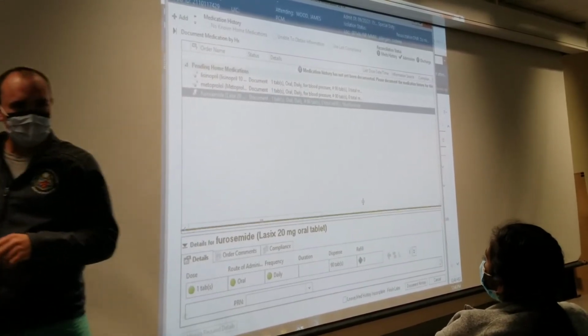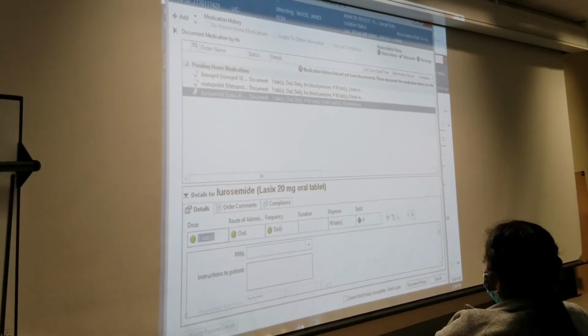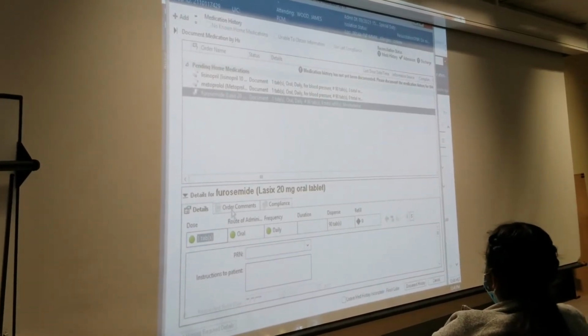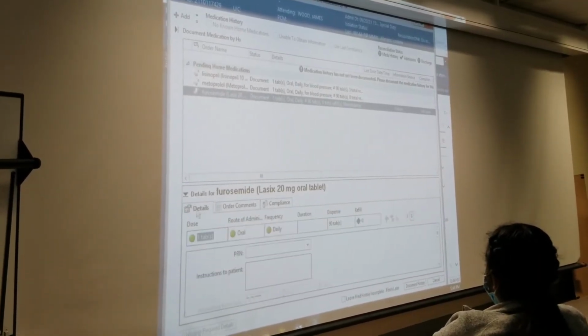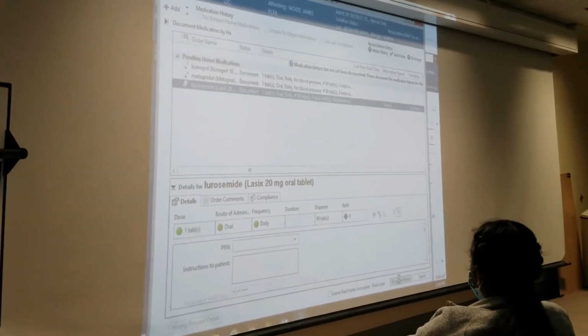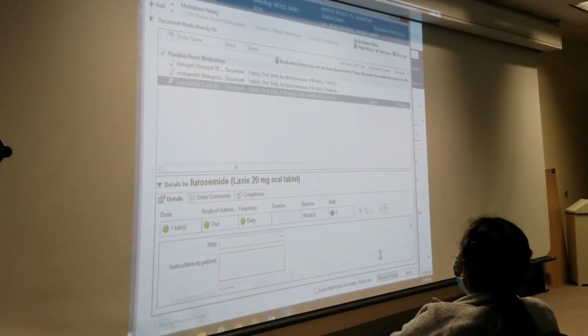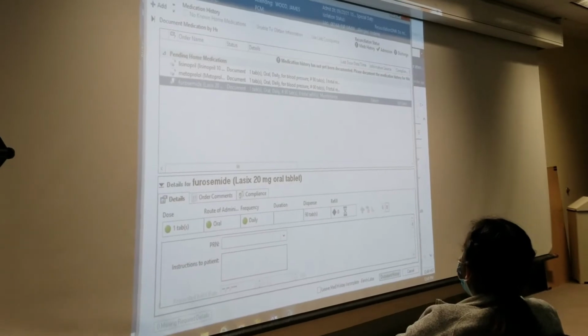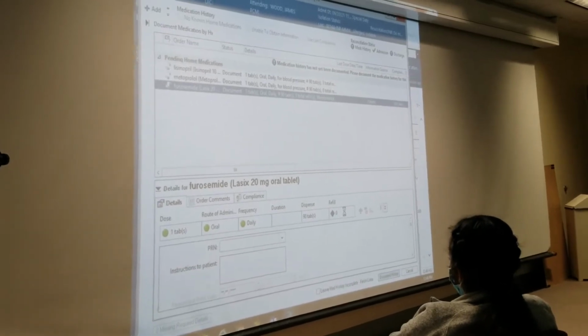You can go down here and change how much they're taking, when they're taking it, whether it's PRN, order comments, whether they're taking it or not, and then you're just going to document by history. And so you're going to say, yep, these are the medications my patient is taking.